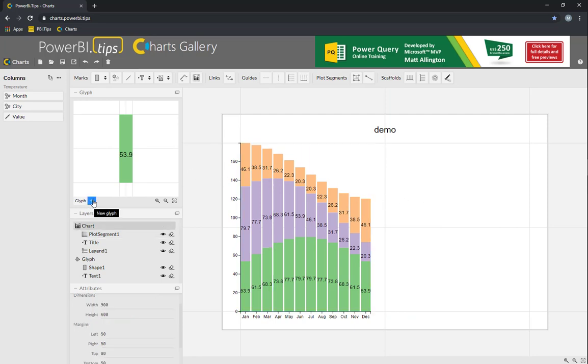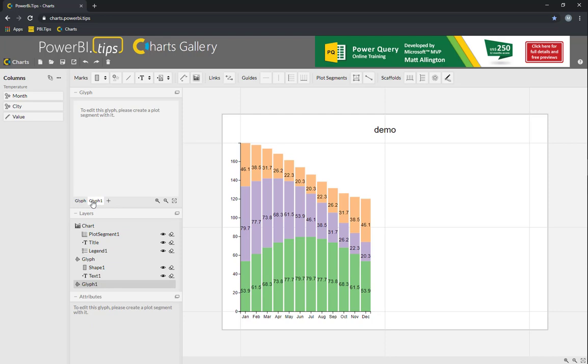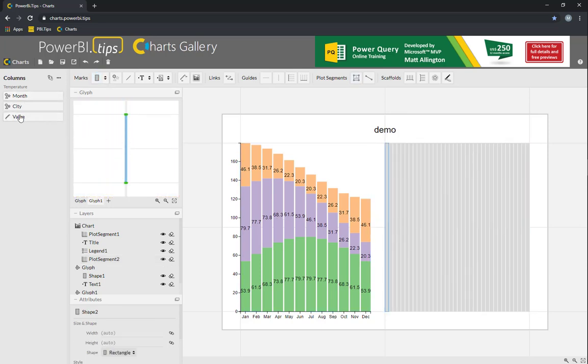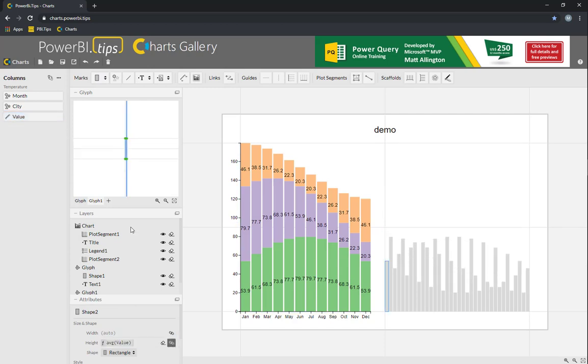We're going to click the plus sign for new glyph, and we're going to bring in a new plot segment. So I'm going to drop in a new plot segment here to the right. And we're going to do the same thing. Drop the square mark onto the page. We're going to add a value to the height of this. Now here is where we're going to slightly differ.